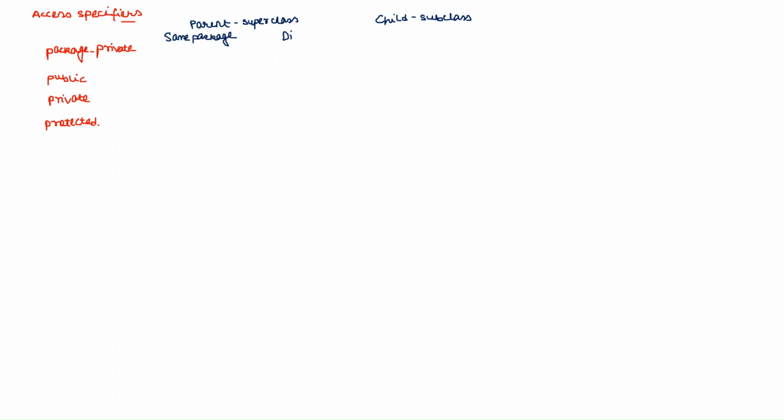We'll talk about different packages, and then we'll analyze what would be the effect if the child class inherits the properties and behavior of the parent class. What would be the effect if that particular property, that particular instance variable, or that particular instance method is specified with these kinds of access specifiers?